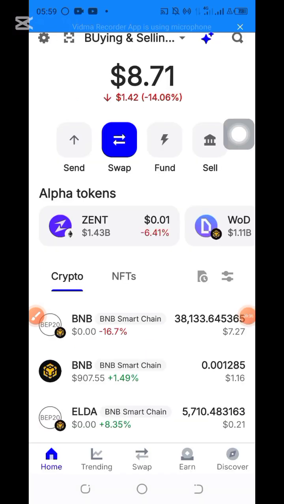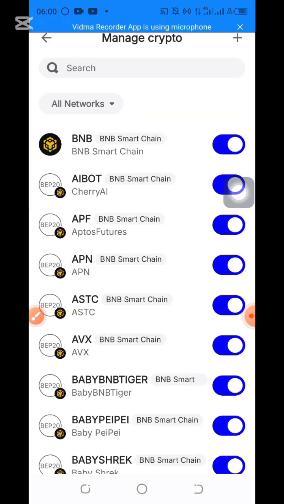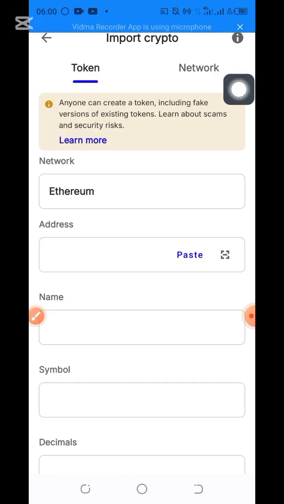Okay, so the next one is how you can add your token to Trust Wallet. So this is a Trust Wallet account. So just come to this place here. See these two arrows here. You click on the two arrows here. All right, then you see Manage Crypto. You click on Manage Crypto. Then here you can see the plus sign. You click on the plus sign here. Can you see it, guys? All right, so I click on it.